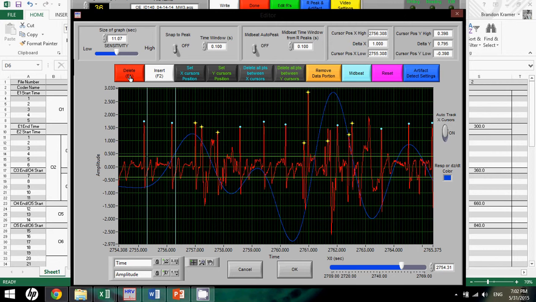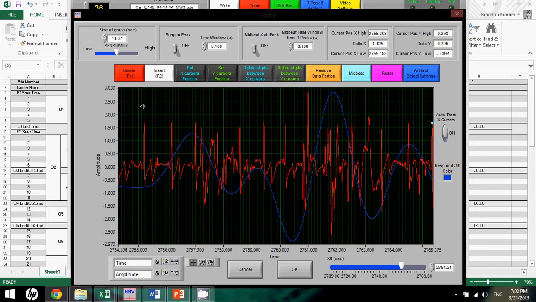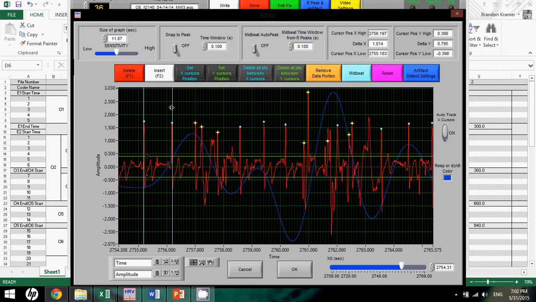So what we're going to do is try to take care of all the easy stars first. This can be done by clicking first on F1 to delete. And in this case, it's really going to help to use the X cursors.